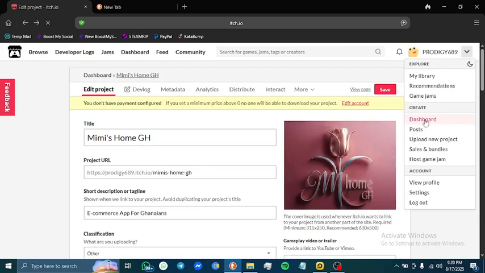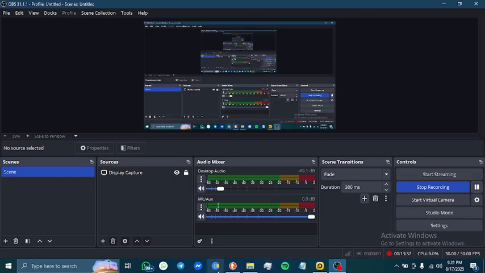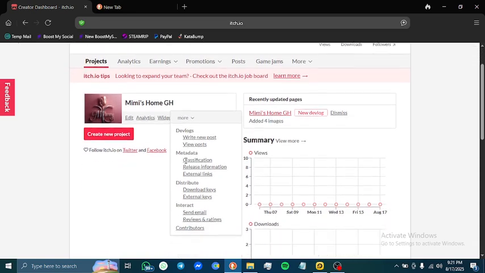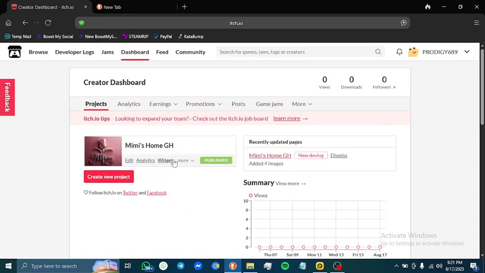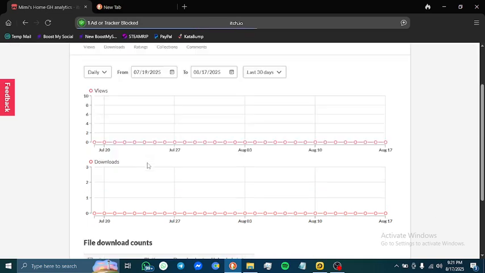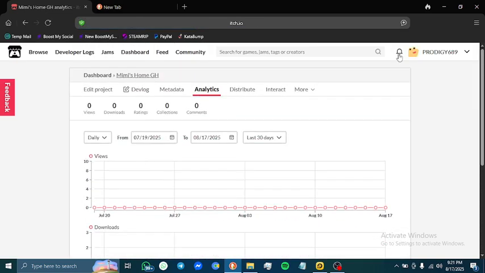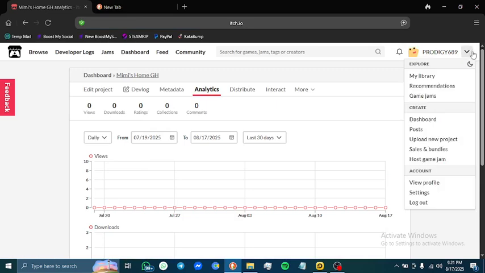So when you're on your dashboard, you will see your apps and everything over here. So we just go to analytics to see how many downloads and views your app has gotten.